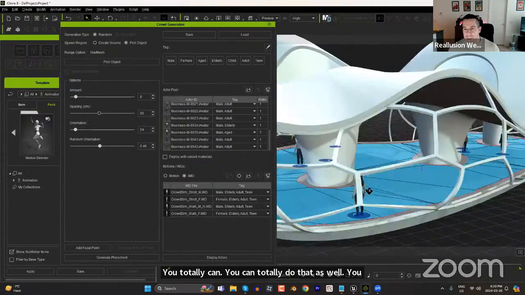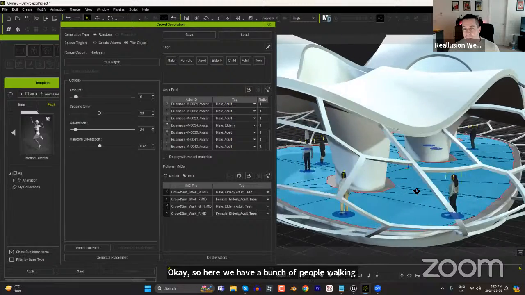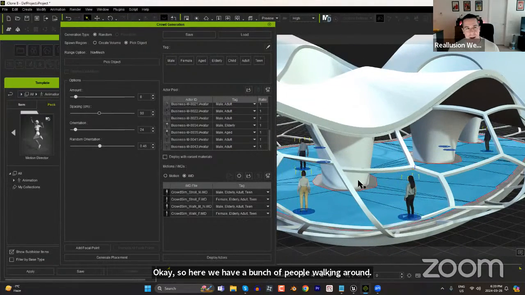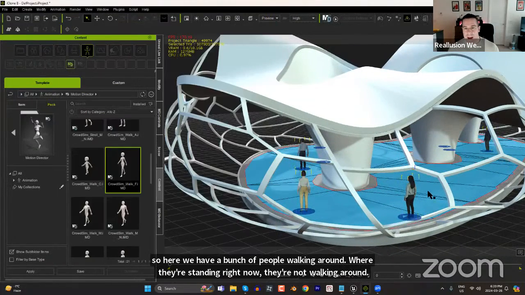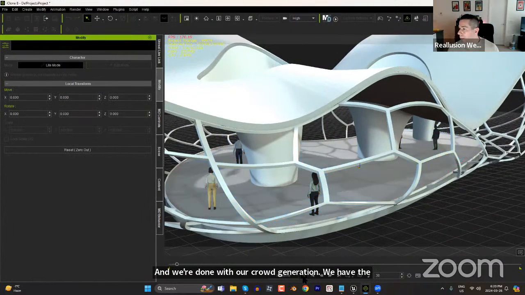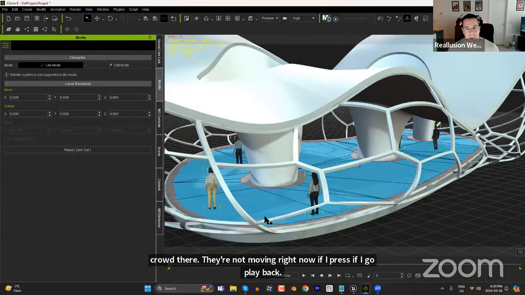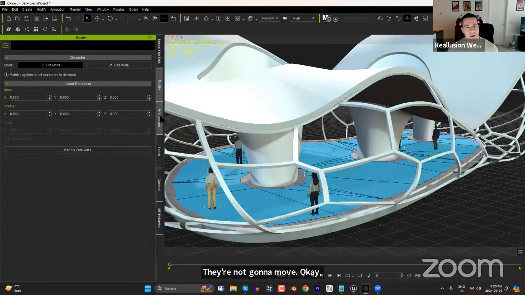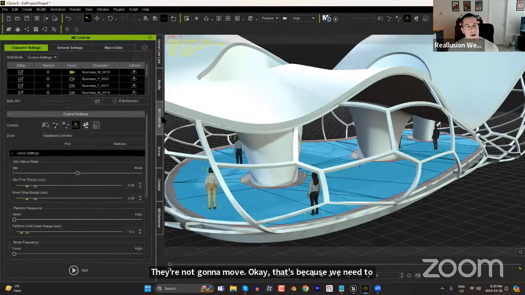Okay, so here we have a bunch of people standing right now. They're not walking around, and we're done with our crowd generation. We have the crowd there. They're not moving right now. If I go play back, they're not going to move, and that's because we need to go into Motion Director, to the Motion Director controls right here.